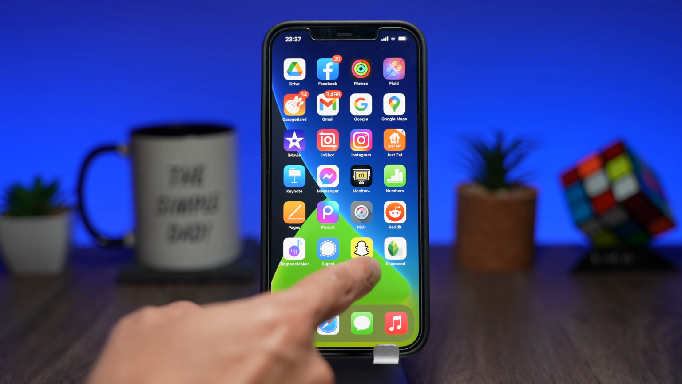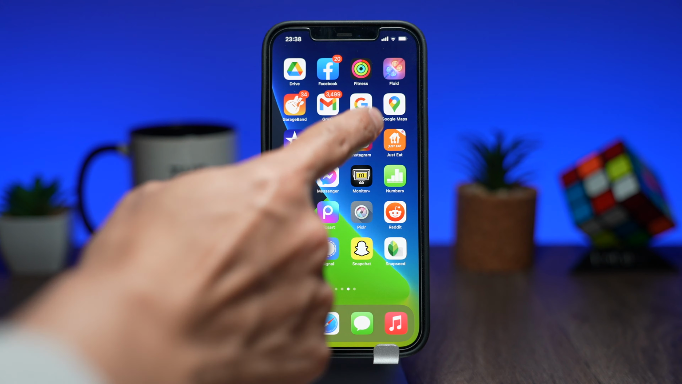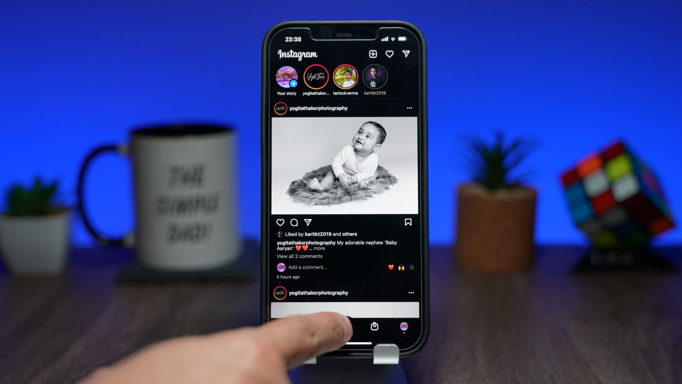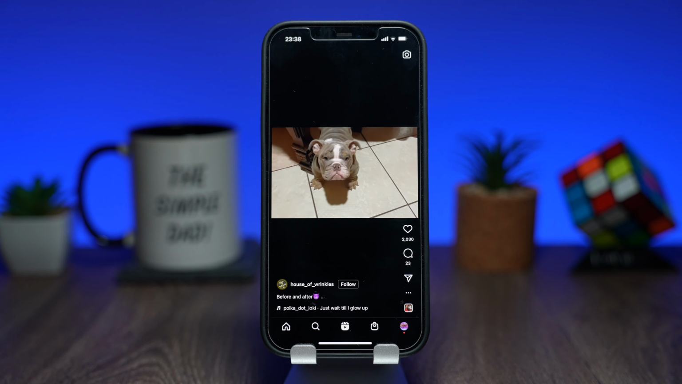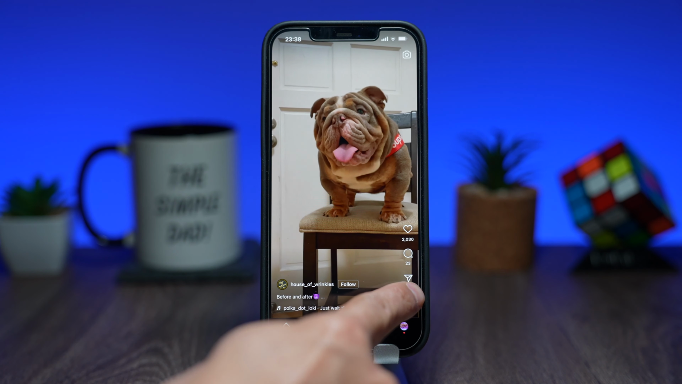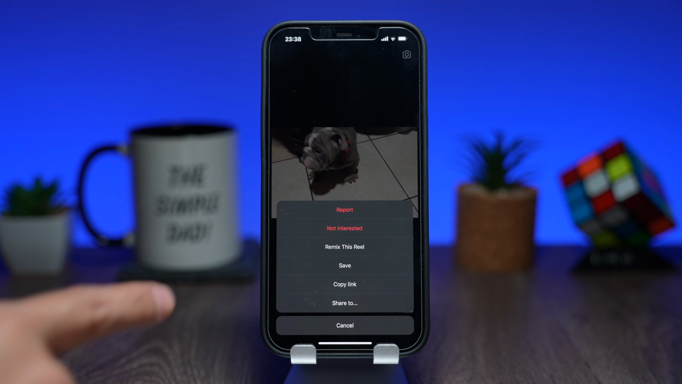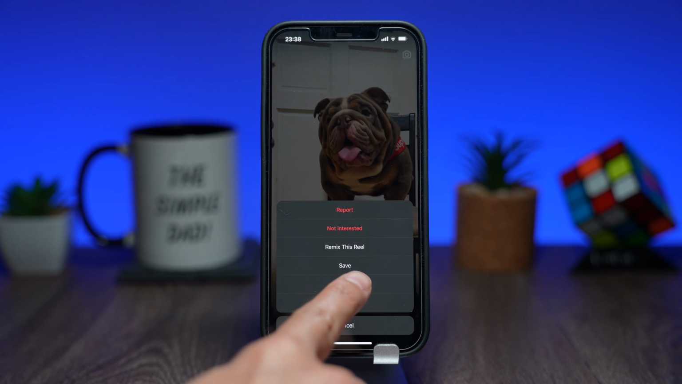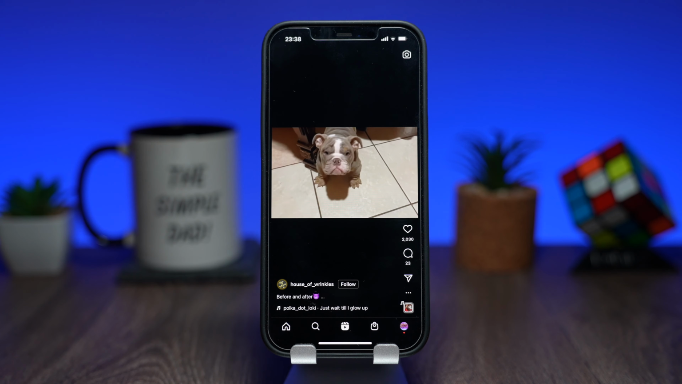On your phone, open up the Instagram app. Then tap on the Reels icon at the bottom and find a reel which interests you. Once you've found it, tap on the three dots at the bottom right, then tap on Save. This will save the reel on your Instagram account.